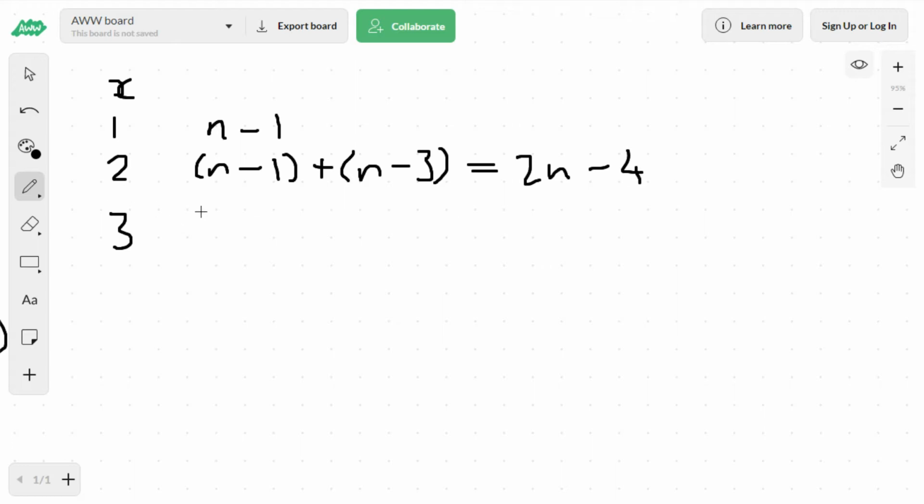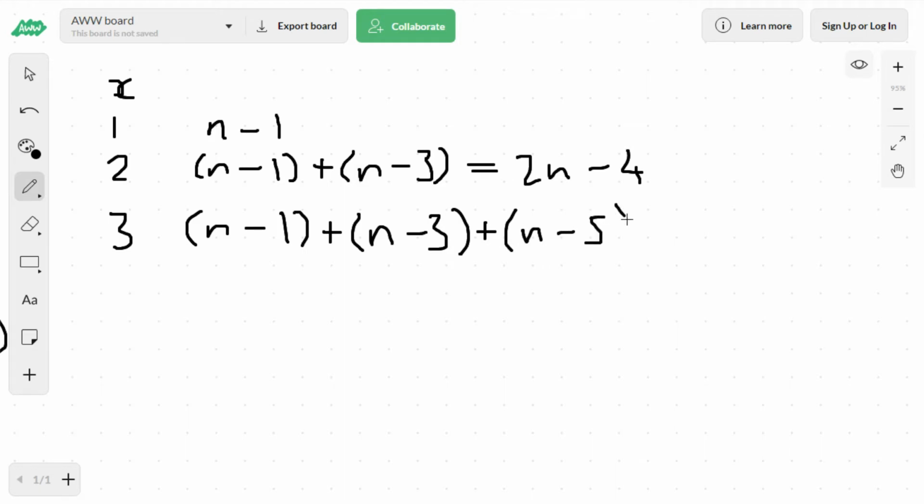Okay, and then we look at this one over here, which is going to be n minus 1 plus n minus 3 plus n minus 5. And when we simplify that, that's going to reveal a bit of a pattern here. It's going to be equal to 3n minus 9. Basically, the idea is this.